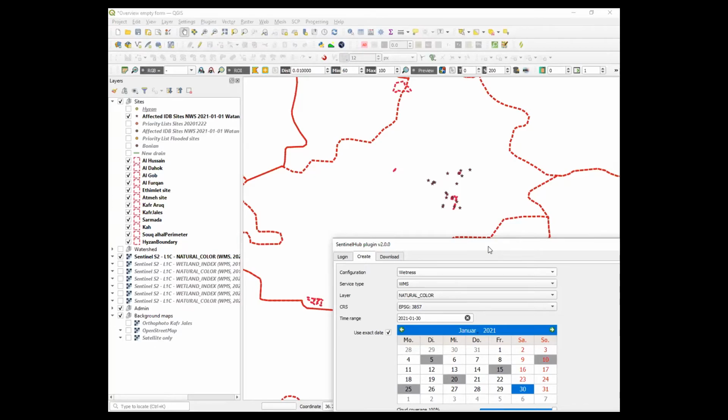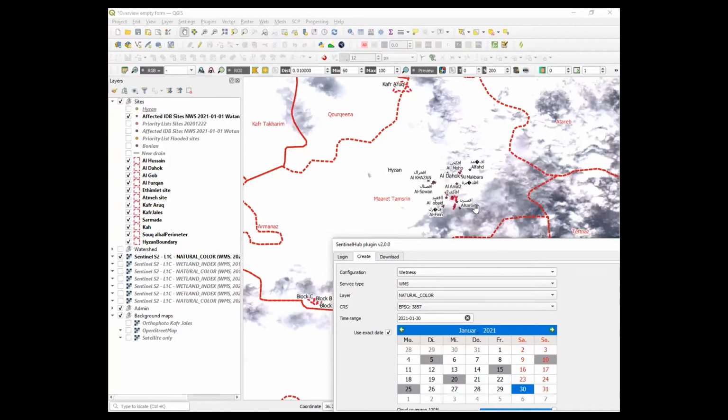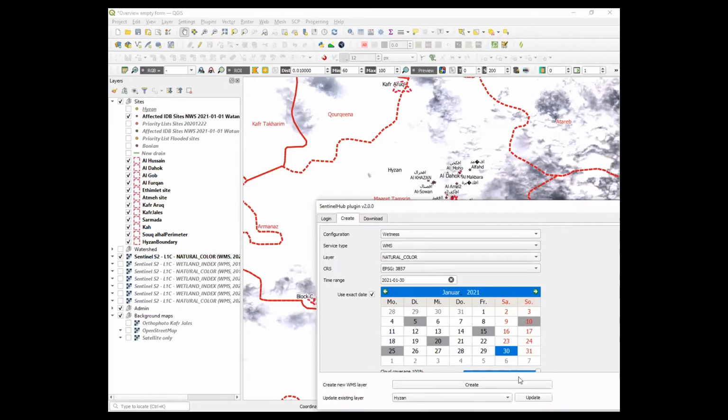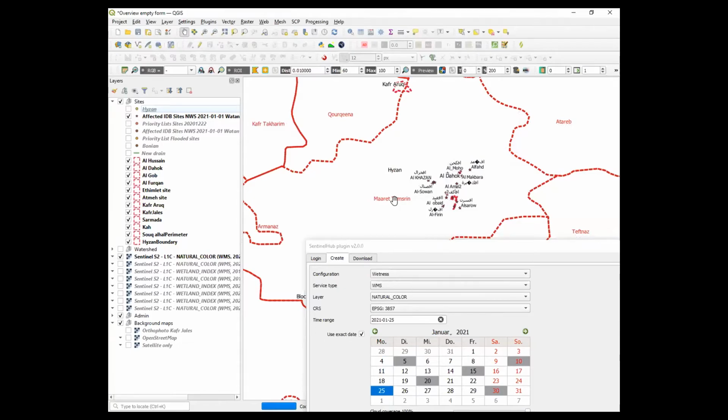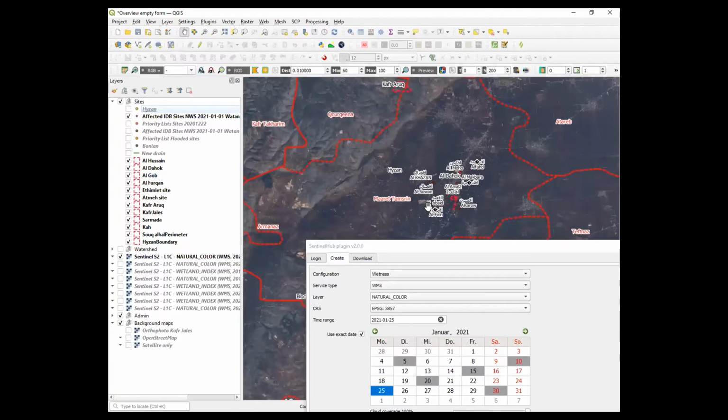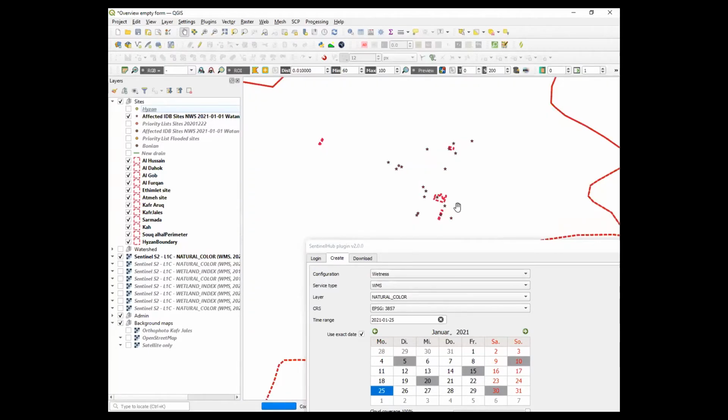But still, maybe if you had a site somewhere here, you could see the situation. And if the 30th of January is not working well, let's try the 25th. Let's see if we can get some information on the 25th of January. Take some time. Okay, here it's clear. So here we don't have clouds.